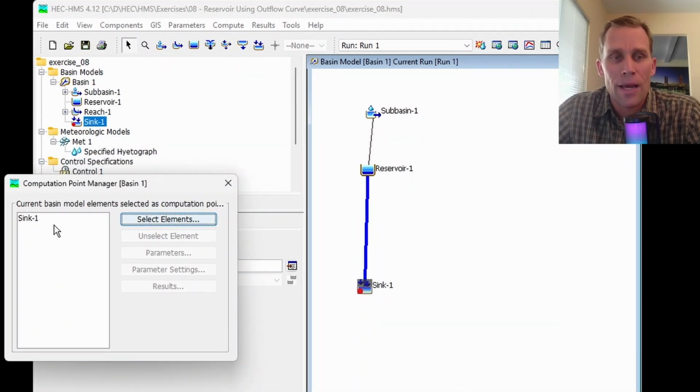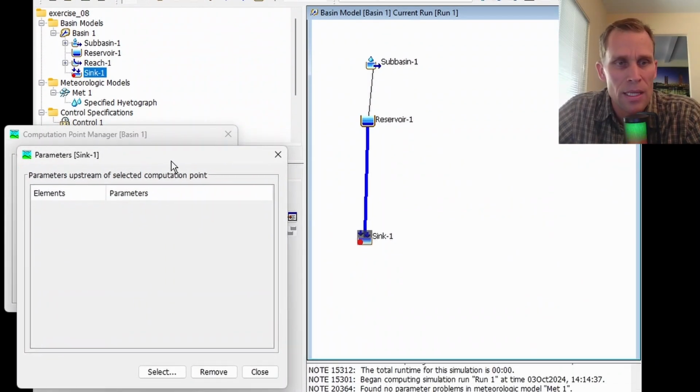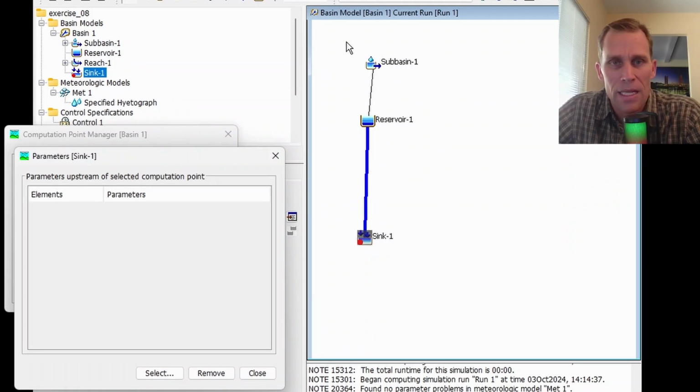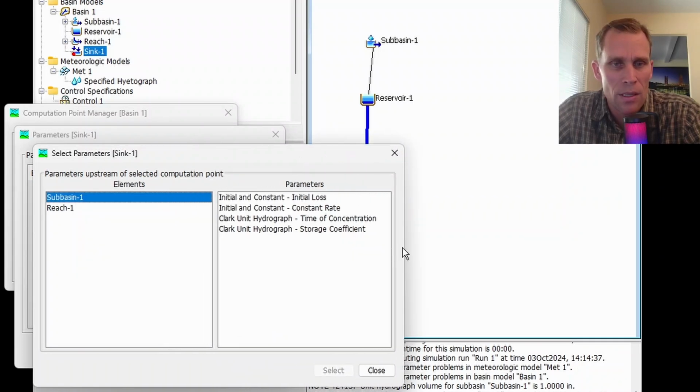Next, I need to add parameters. So to do that, I'll click on my computation point, sync one, click on parameters. The parameter would be for any of the hydrologically upstream elements, at least as far as the next computation point, should one exist. So I'll click select here. Then I want to select subbasin 1, and its elements are the constant rate of infiltration. That's the parameter that I'm going to be changing.